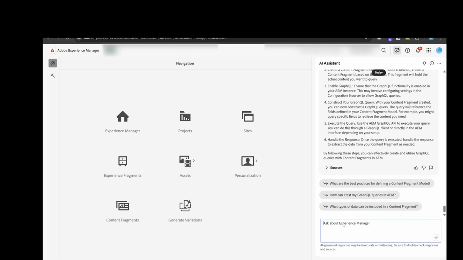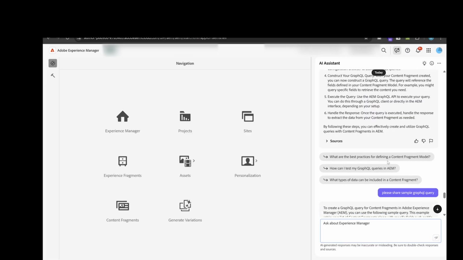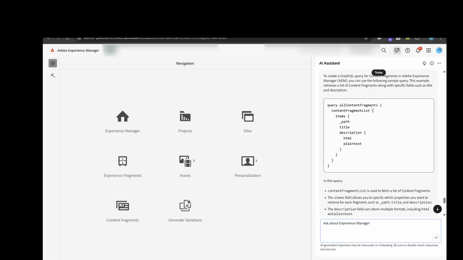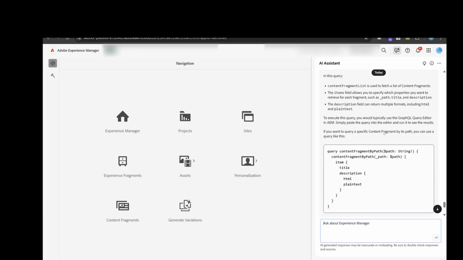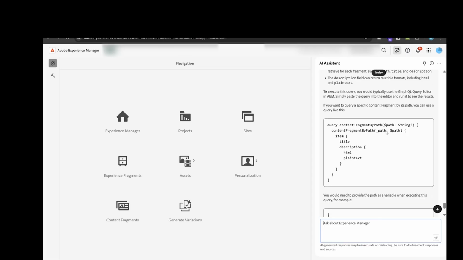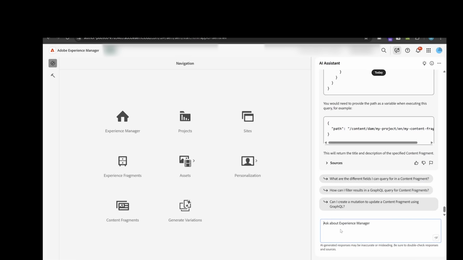Let me ask, please share a sample GraphQL query. I'm not sure how I can construct the query. So let me ask a question like this. Yeah, so it is giving me some samples of GraphQL query and how we can add some specific path in that. So it is giving me more information on how I can use that.